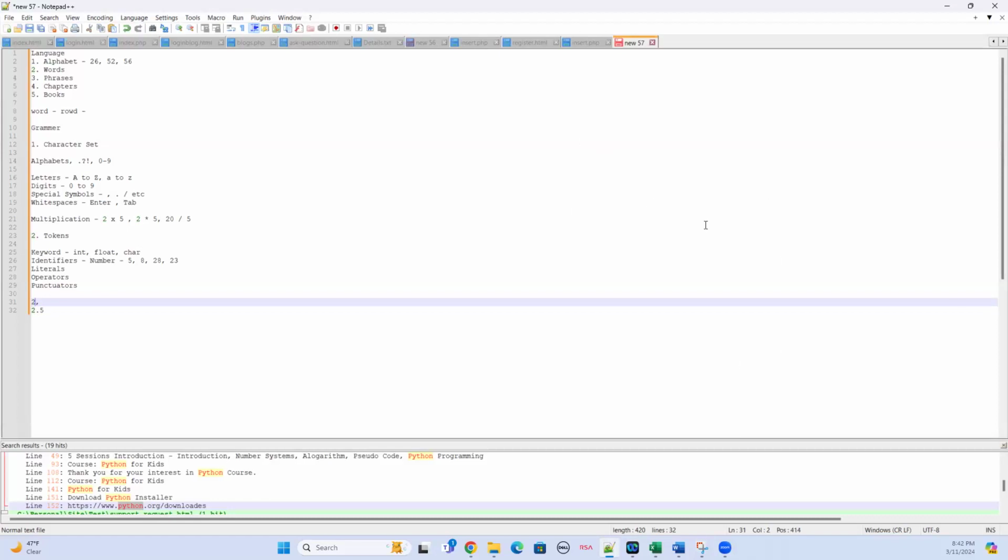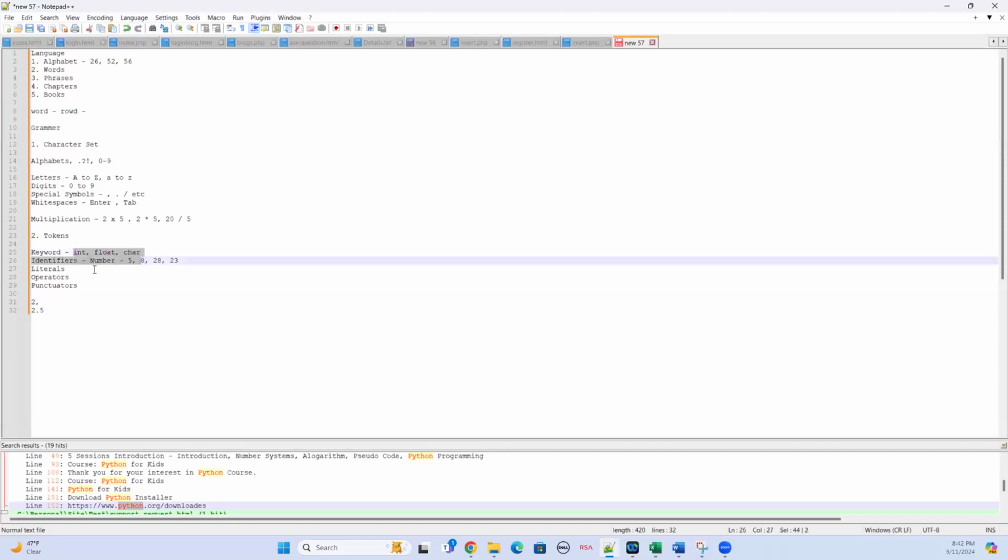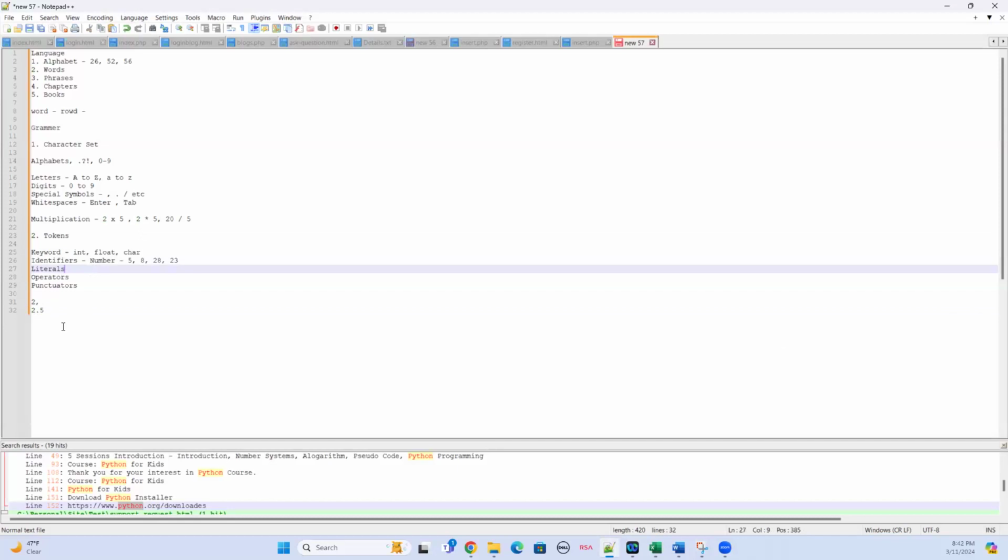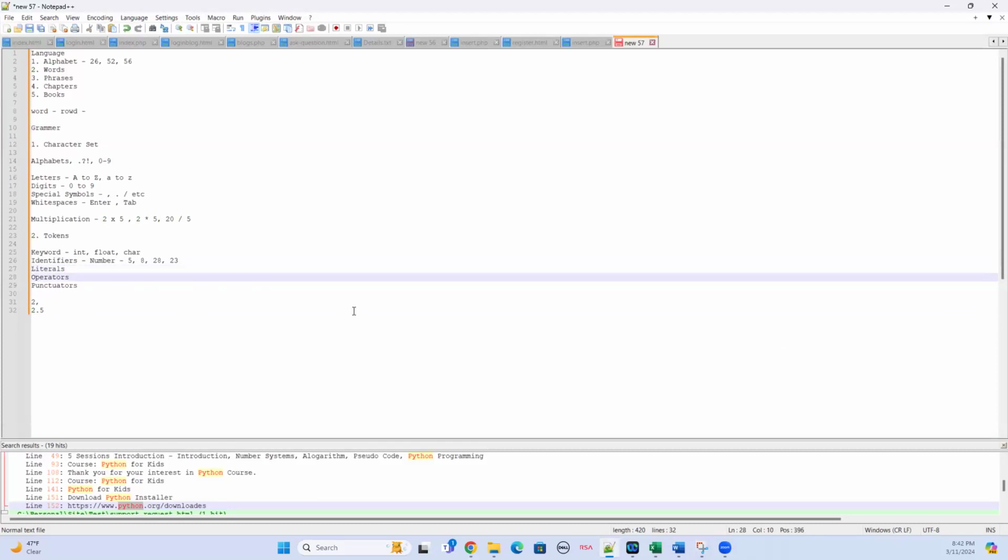We will talk more about the keywords to help you understand these particular things. I'm just giving an example of what we are going to have. Similarly, operators. I'll skip literals for now; I'll come back to this.